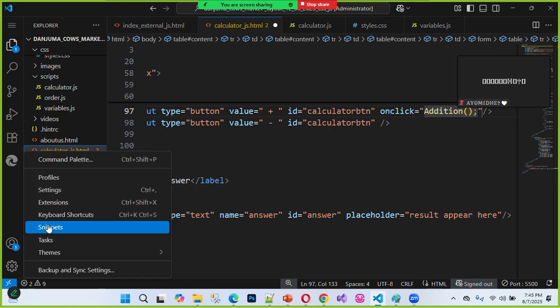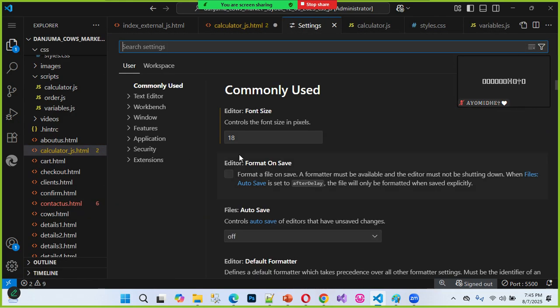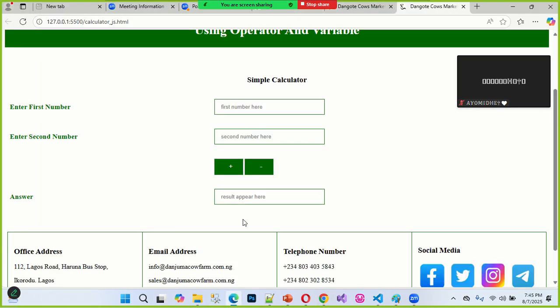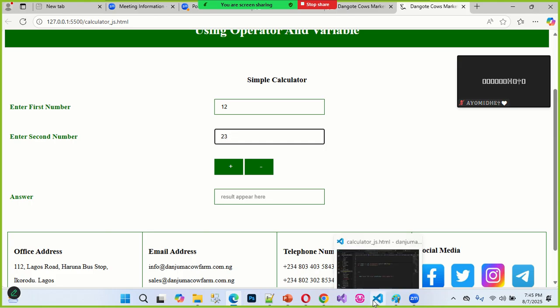Okay, so addition function now. So I can save this page. Returning back to my form here, first number 12, second number 23. Addition. You see, it's not working. I mean, this function is not seeing this here and this here. That is it. So what actually is the problem?